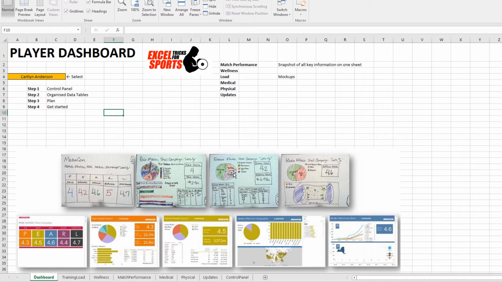Now, usually when I'm building a large project for someone, I will have a specific report relating to match performance, a specific report relating to physical profiling and so on, as well as a dashboard. So the dashboard is really an abbreviated version of the specific report. So you really don't want to have too much information in each area on your dashboard.